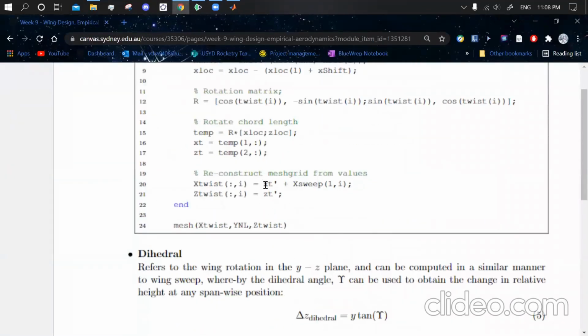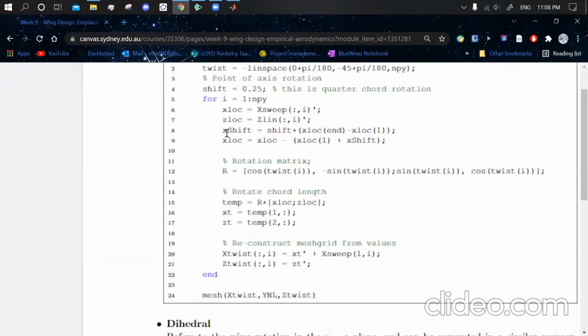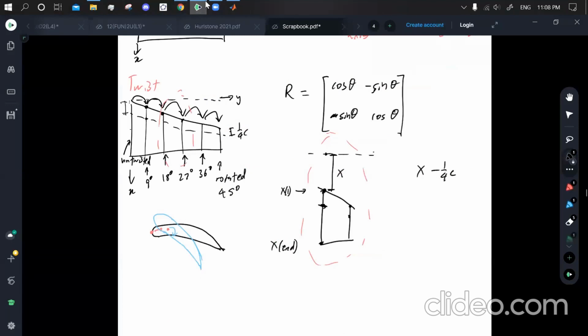So what he basically did, it was up at the top. So shift is 0.25. So this is quarter, and this is your chord. So this literally just says x shift is the amount that you shifted your axis, which is a quarter chord, and that's what you calculate. And then you're adding back the shift. Yeah, exactly. Your initial position plus the quarter chord. So this is x location 1 plus quarter chord. That's basically what that line says.